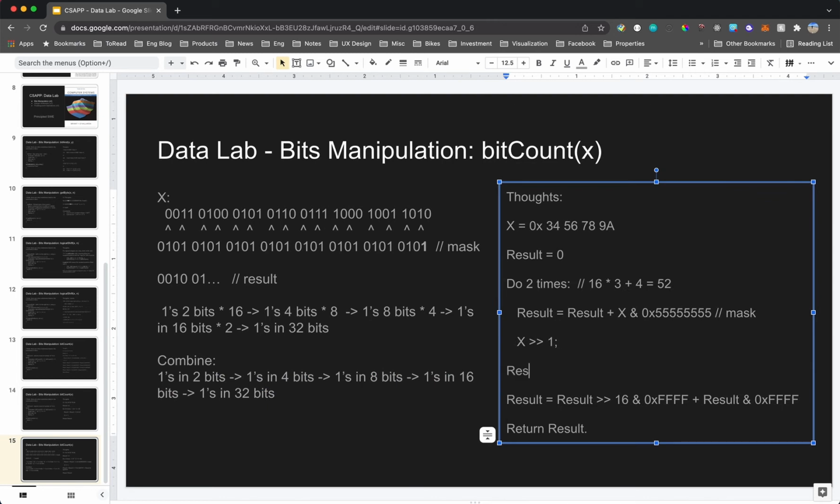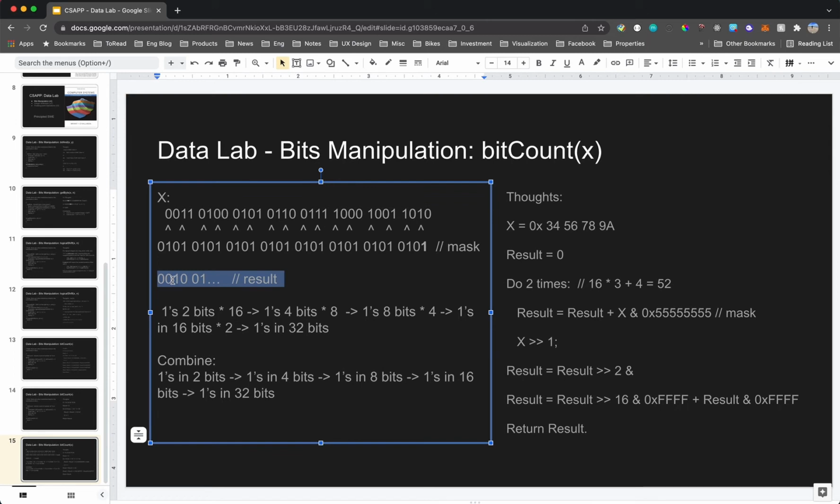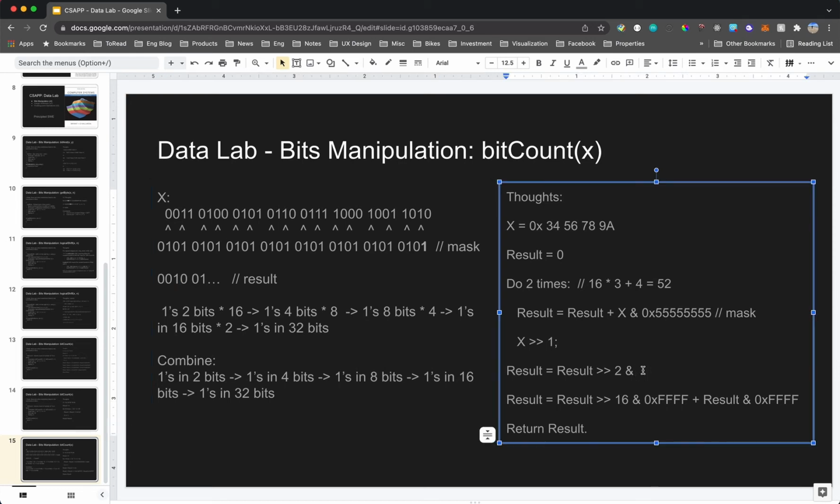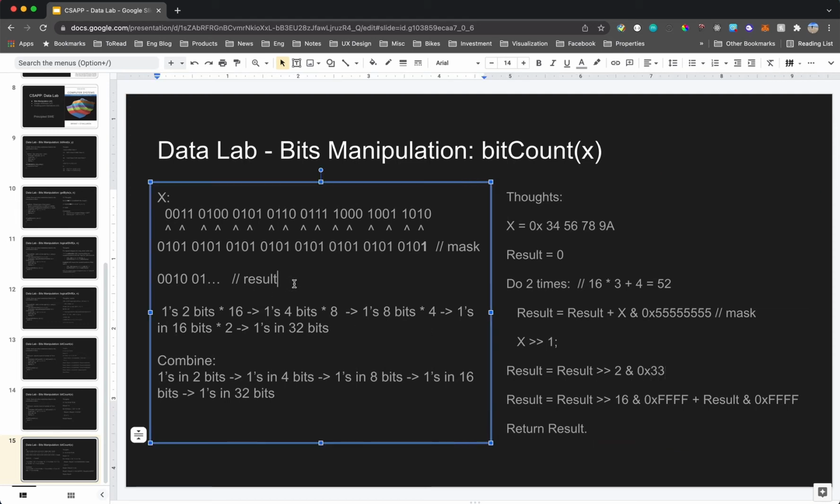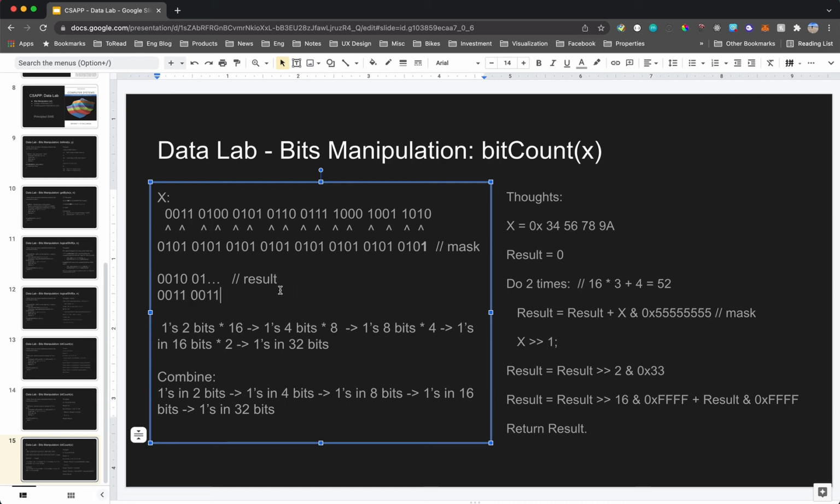we need to first set result equal to result. We need to shift it to the right by 2, and here I'm processing this one, right? We want to combine every 2 bits with the next 2 bits here, so we shift to the right, and we also need to extract the bits here, so it's 0x33. 3 is 1 1, right? So basically we want to apply this mask to get every 2 bits and then add them, right?